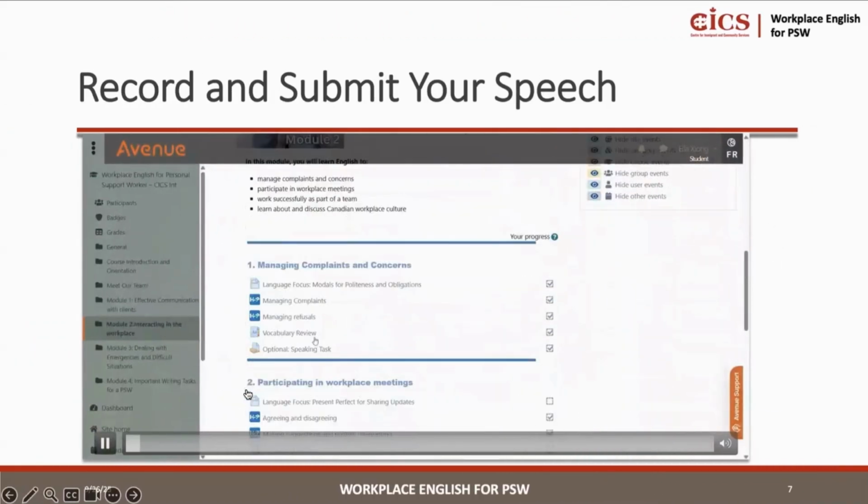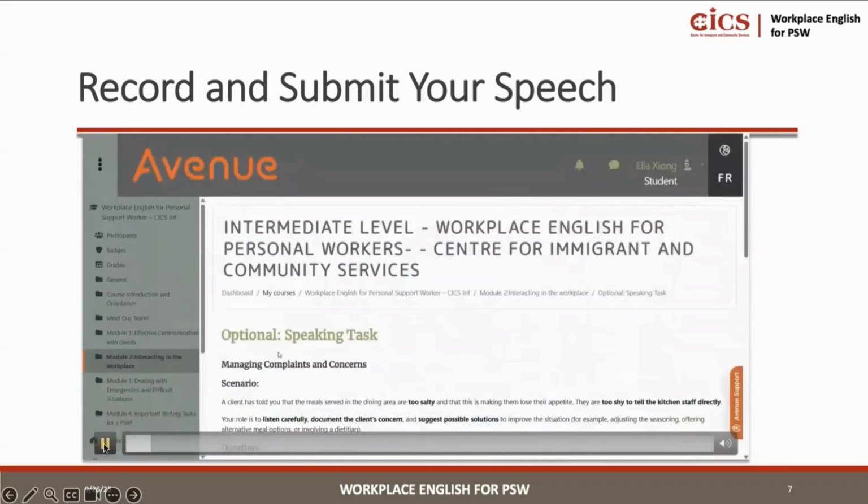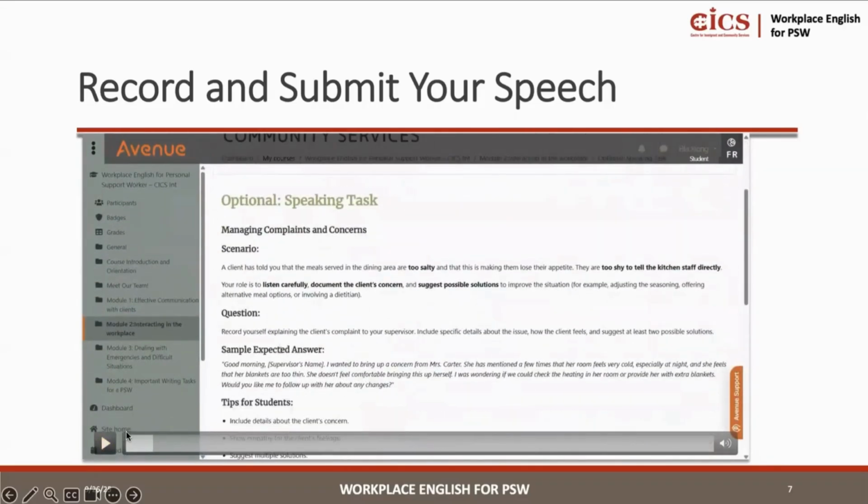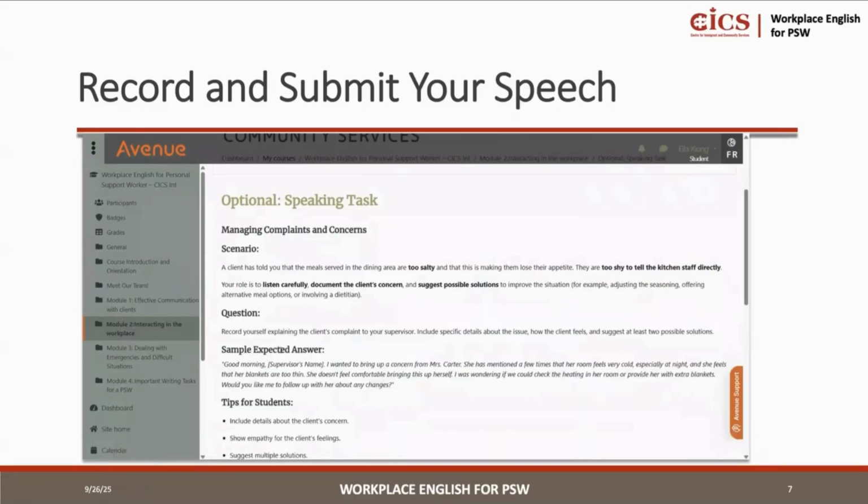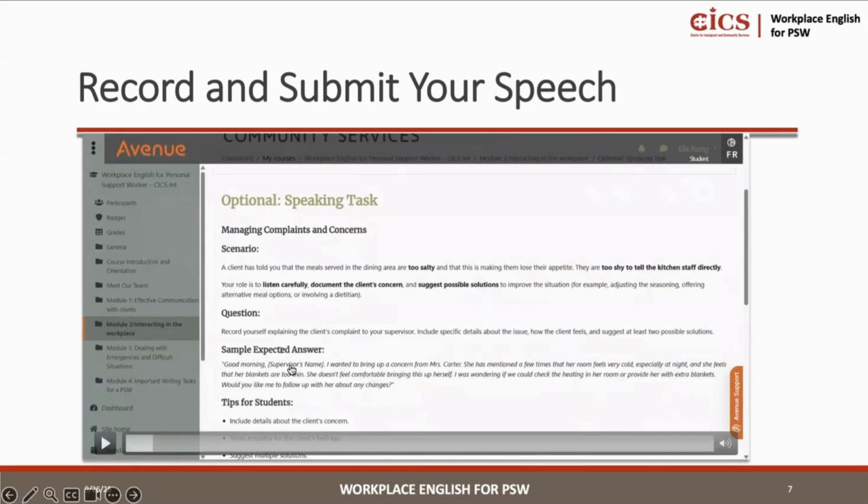How to record and submit your speech. When you click into a speaking task, you will see the topic of the assessment and a scenario. You will then see the question that you have to respond to. Below the question, there is also a sample expected answer. Please do not record yourself reading the sample answer for your submission. You can use the sample answer as a template to make your own answer.